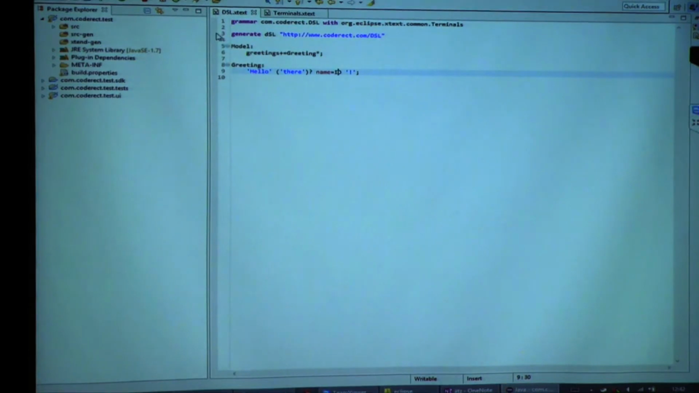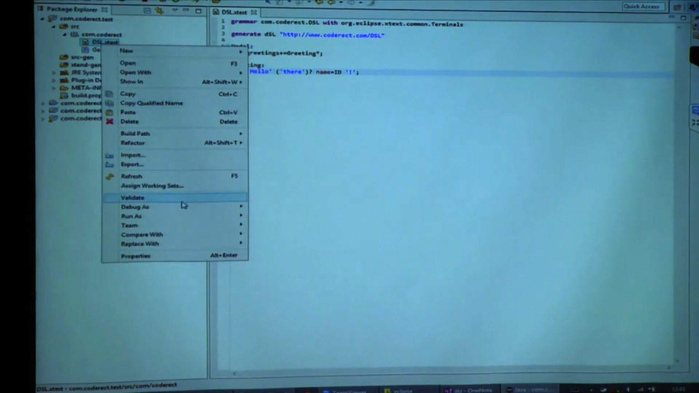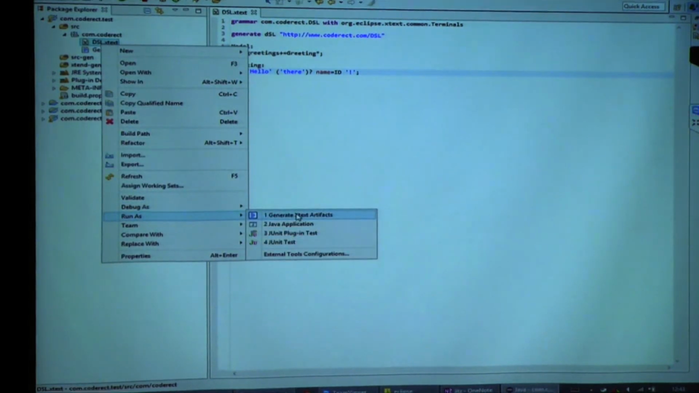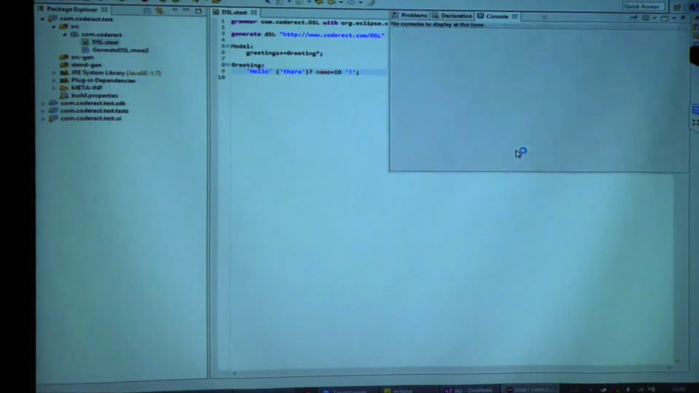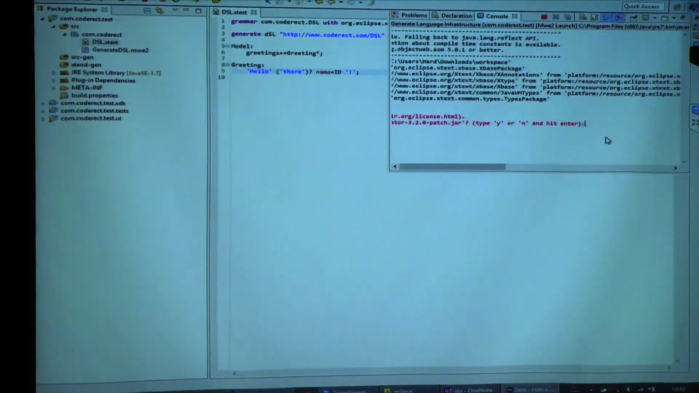When we have specified the grammar, we have to generate all the parsing code and all the class structure, and we'll be doing this by opening our test project here, and here's our DSL, our domain-specific language. We'll just right-click on it and run as generate Xtext artifacts. Now a command line appears, and it will ask us to download a parser, the ANTLR parser. Xtext by default has an internal parser, but I do not recommend using that one. I recommend downloading it. Yes, I want to download the ANTLR parser.